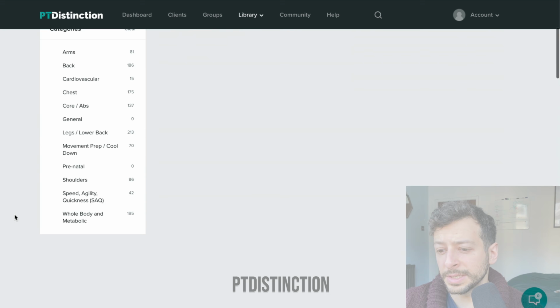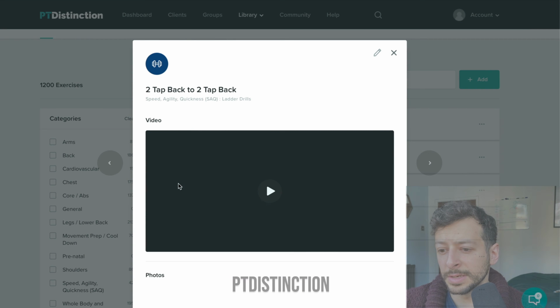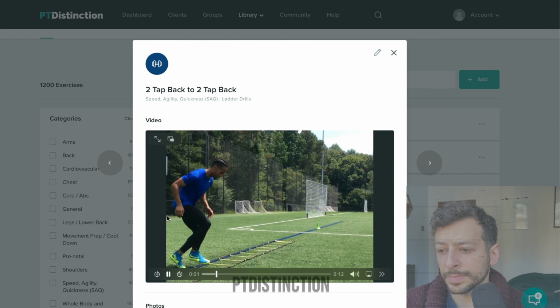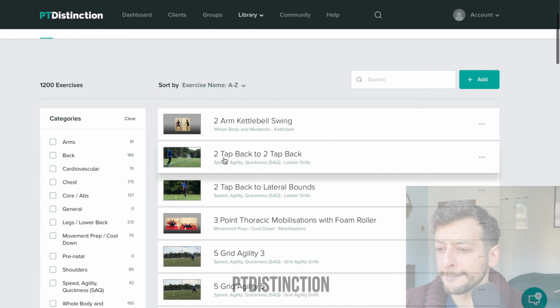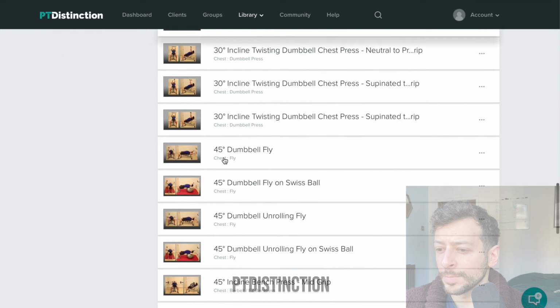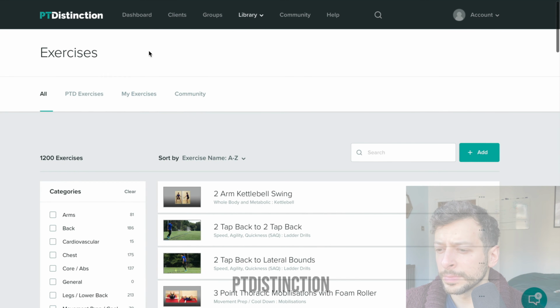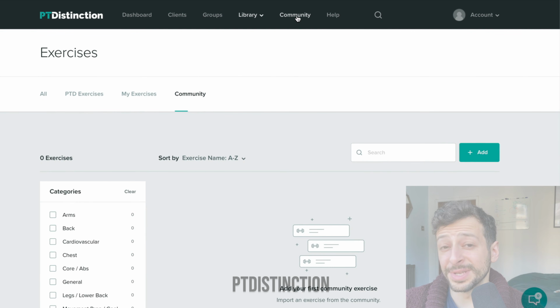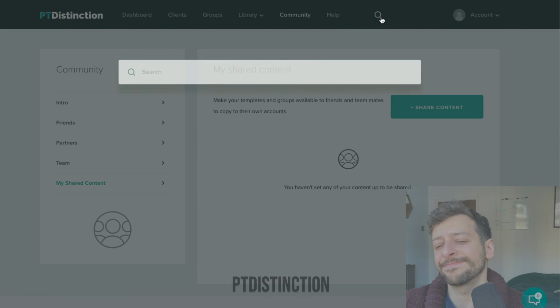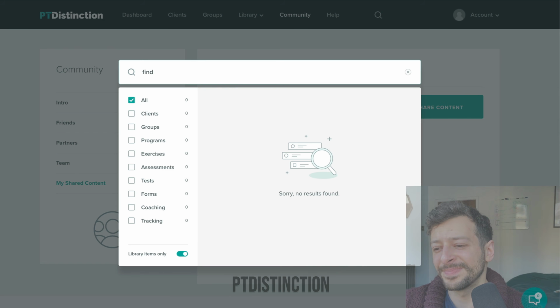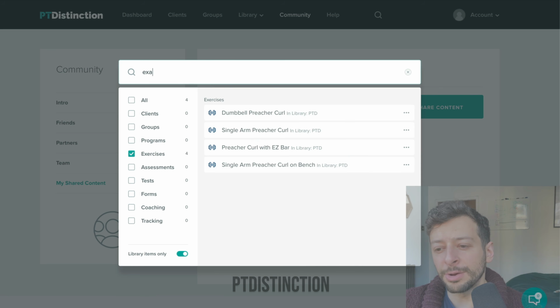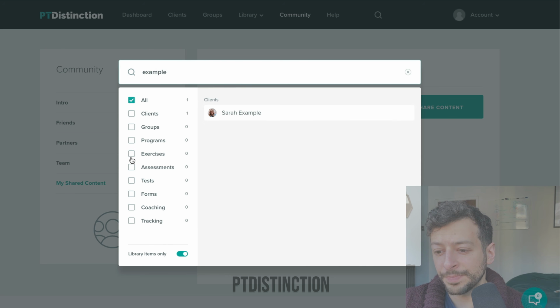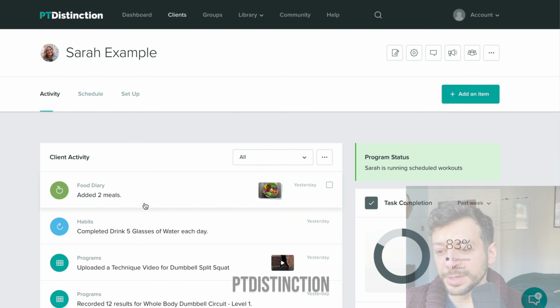You can add your own exercises, community. And look at this, a universal search. Delightful. This is what you want. You want to be able to just quickly type in the exercise or the person or the workout or whatever and just pull it up like that. So that is very good.